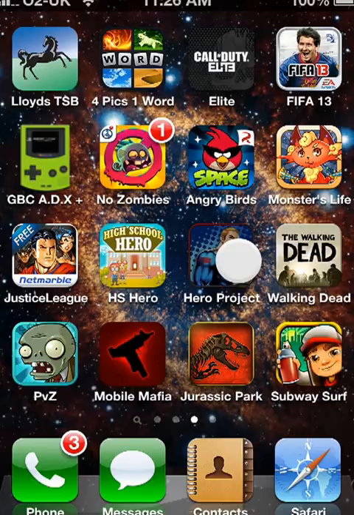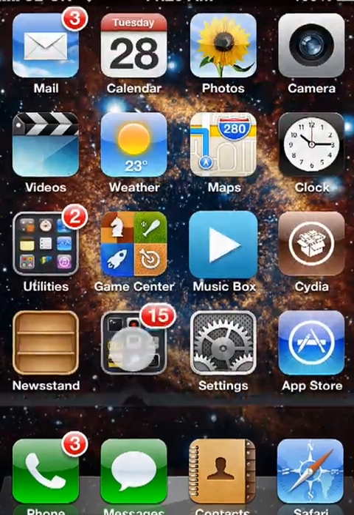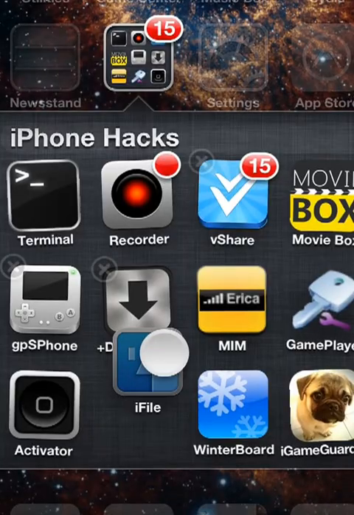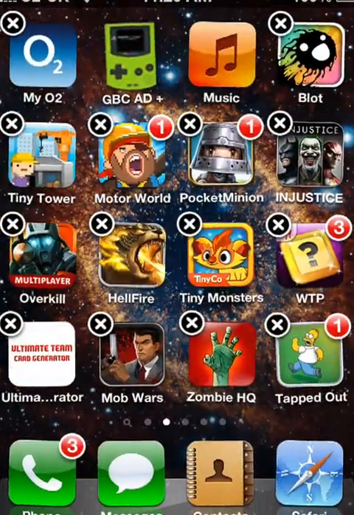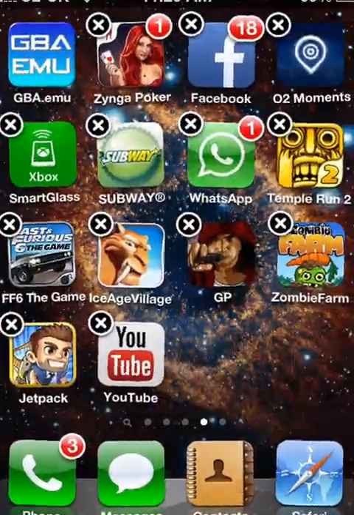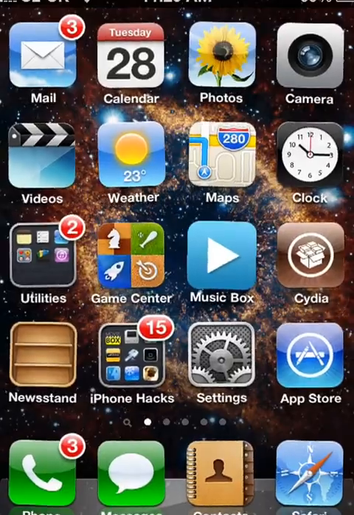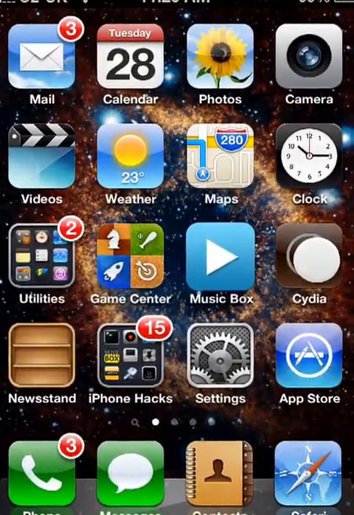It's very easy to do. All you need is iFile, which is there, and Motor World itself. It's very easy to do. First, you're going to want to go into Cydia and download iFile if you haven't already got iFile.